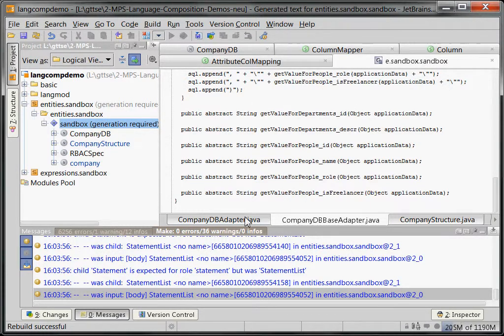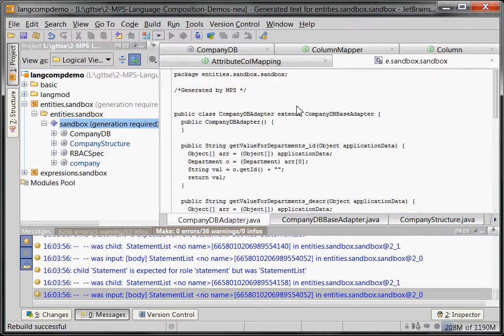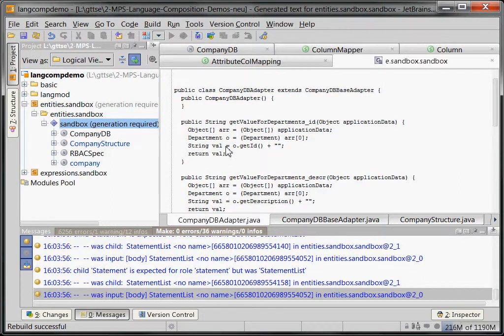However, if we now look at the company DB adapter, notice the base is gone. This class is generated from the rel mapping entities language, which at this point knows about the relationship between the two. And it only implements these abstract methods in a way that it expects this application data to be an array of stuff, and then it does some casting and grabs out the actual ID. And obviously this could be done more elegantly, but at this point it's good enough.